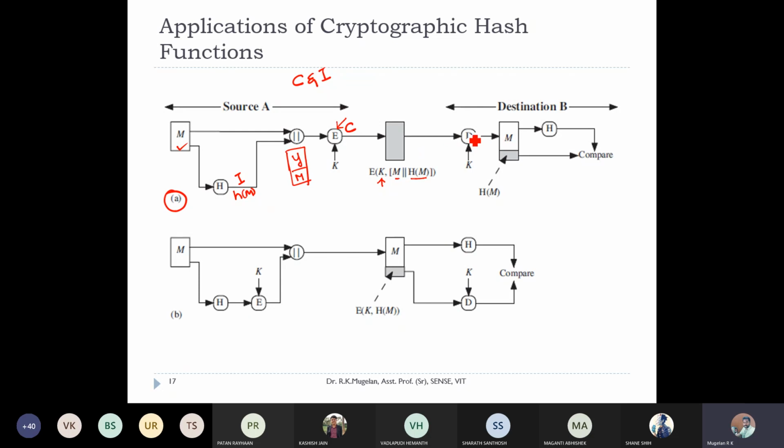At the reception end, first I will decrypt. Once I decrypt, I will get the raw packet of message and h of m. I will take m separately. I will perform the same hash and compare whether the h of m produced at the receiver end is exactly the same as whatever I just got in this part. If both are the same, then data integrity as well as confidentiality is maintained here.